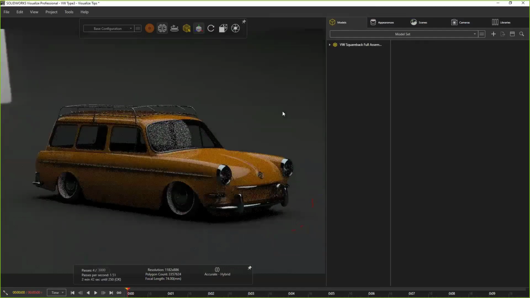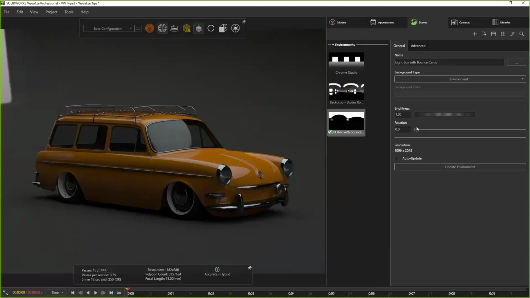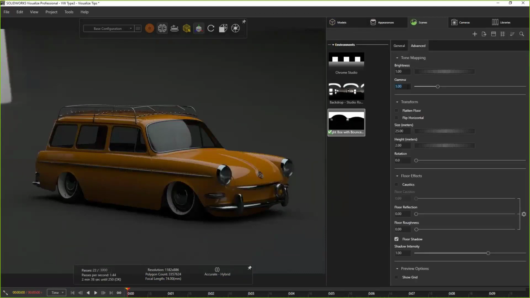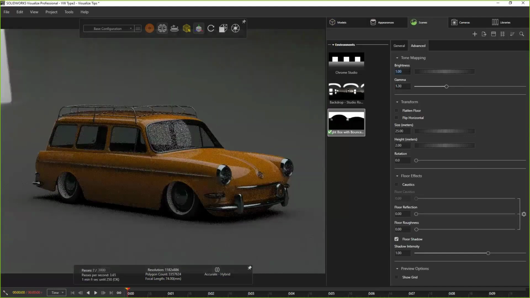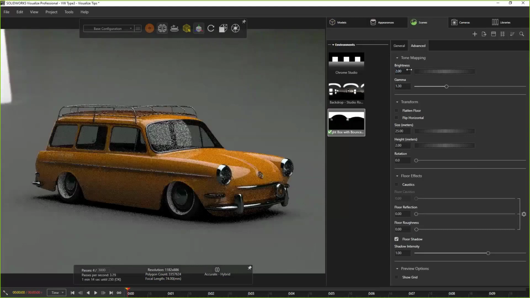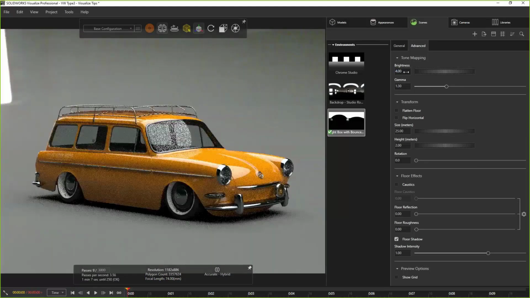Now I noticed on the side of the car here that my lighting is a little bit dark. So we can adjust that by adding an additional light, or we can adjust the scene here. One way we can do that is maybe by adjusting the gamma. So if I want to lower the intensity of those lights and bring up the intensity of the background, we could do that. Or we can increase the overall ambient brightness of the scene. So that's not too bad there.